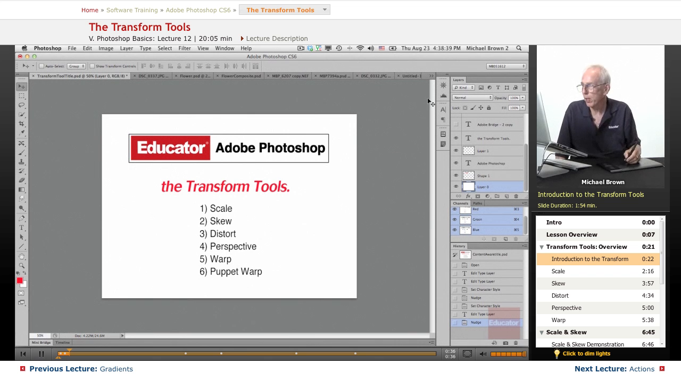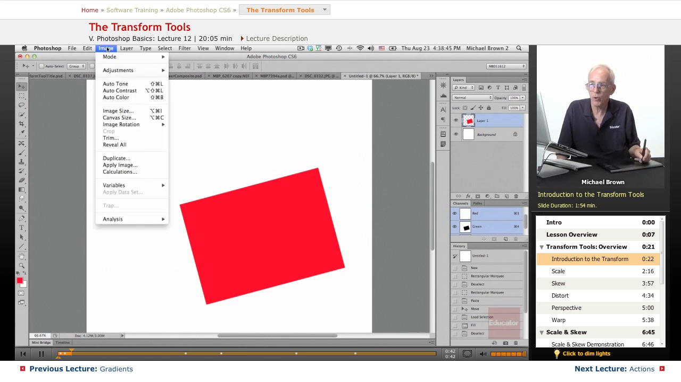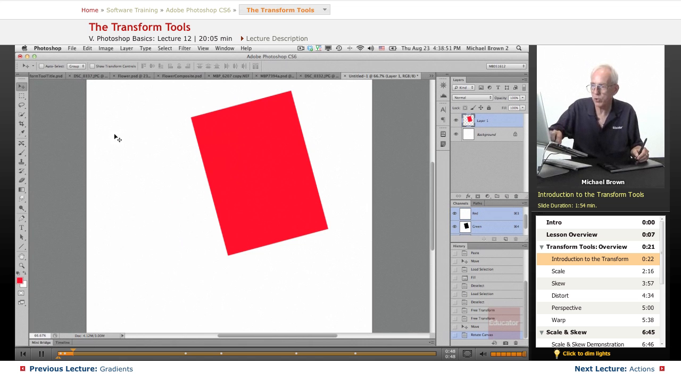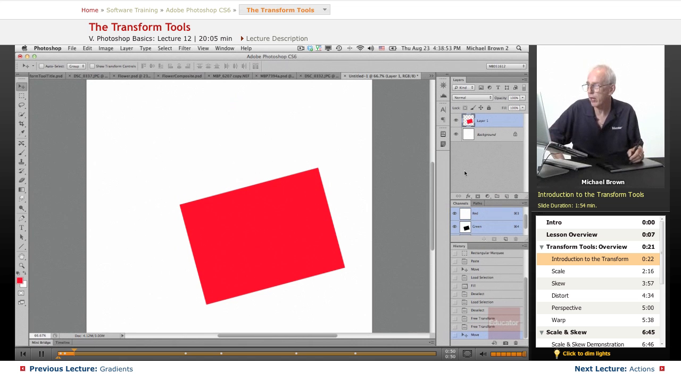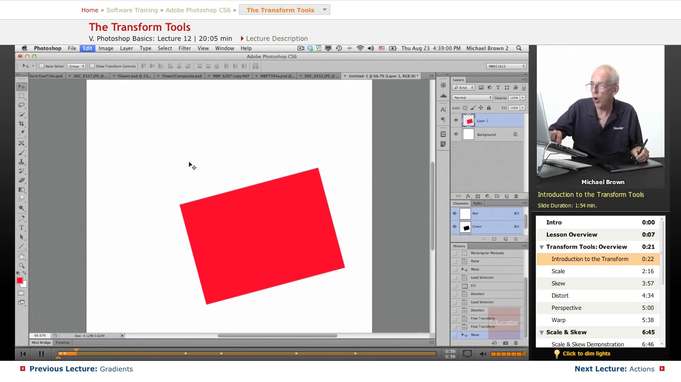For example, let's just use this. I have a singular layer here on this square background. If I go to the image menu and go to rotation, let's go counterclockwise. It rotates, you can't see it, but it rotated the entire image because the background was white. Let's go with flip canvas horizontal. It does all layers, the entire image.